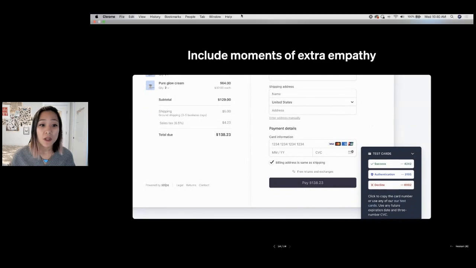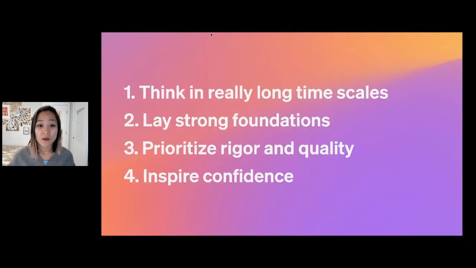In more recent times, we created a checkout demo to show merchants what the experience would actually be like for their customers.